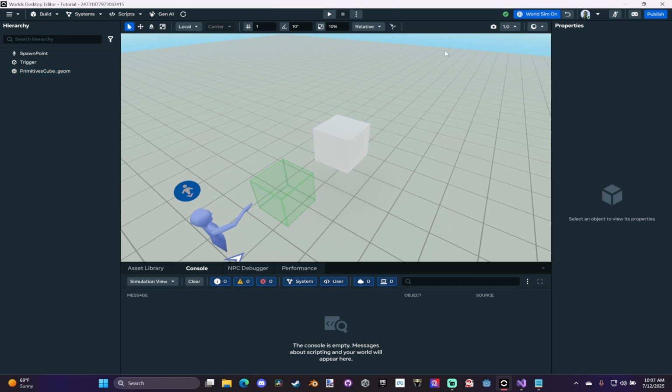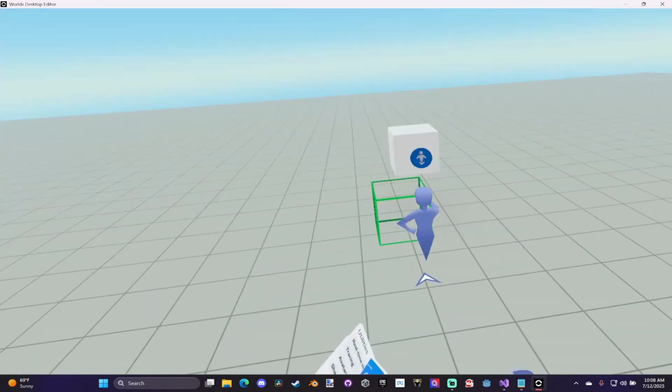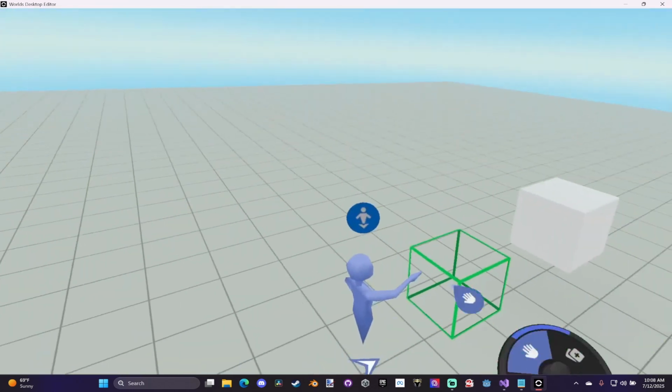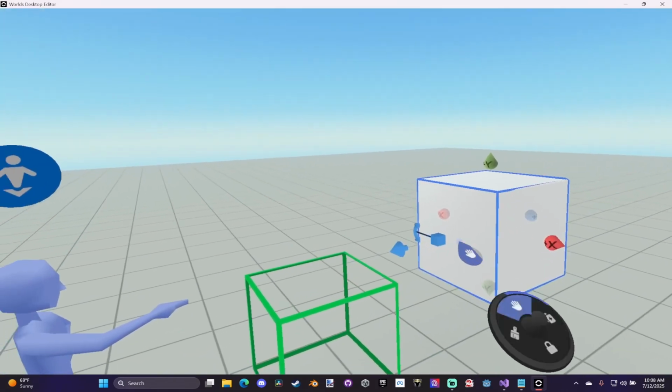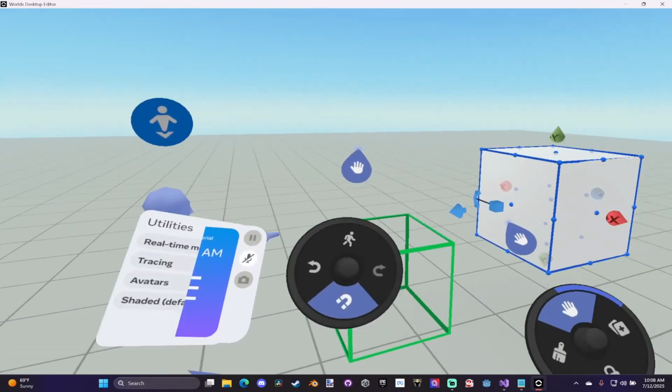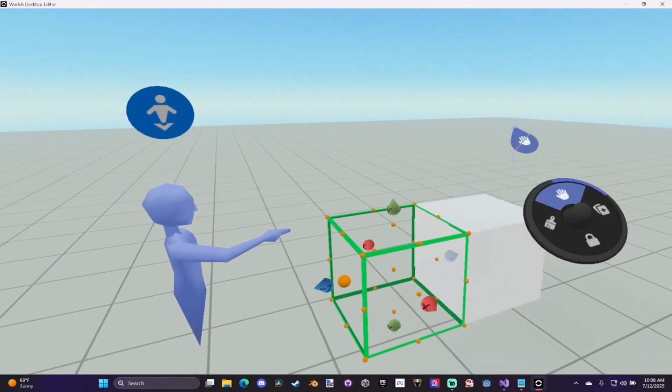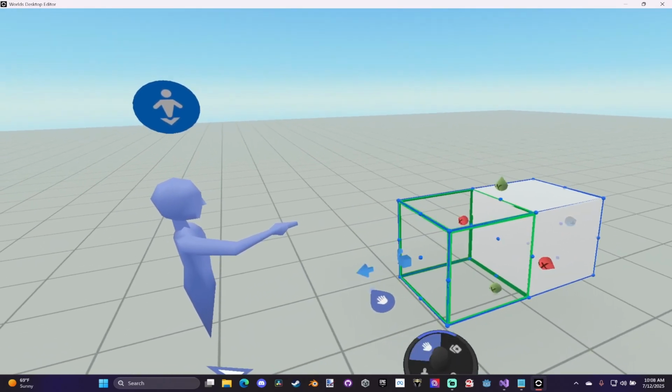If you have your headset hooked up to your computer via Link or AirLink, you can go into VR directly from the desktop editor. I'm going to click on this switch to VR button. All right, so here we are in VR, and I have our trigger and our cube. I'm going to go down to my snapping tool here and just snap it there. So it's much easier to do in VR.